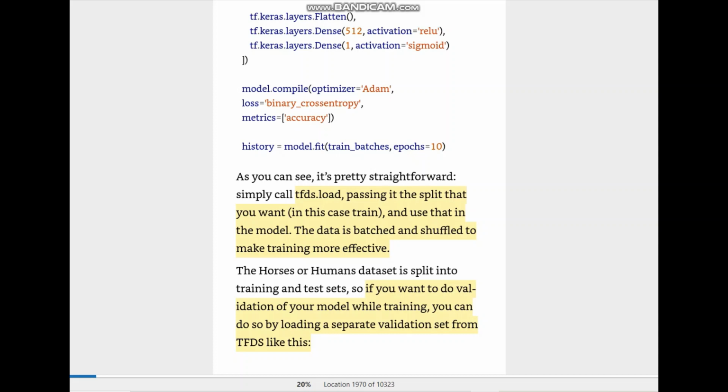Simply call tfds.load, passing it the split that you want, and use that in the model. The data is batched and shuffled to make the training more effective. So that's the reason we were using batches of 10 and shuffling the training data. The horses or humans dataset is split into training and test sets.